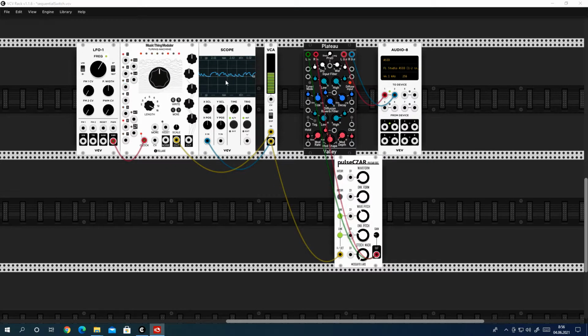goes to the oscillator, so that to the scope, so that we can see the waveform, and the other goes to pulse, another VCO by SAR, and from there to plateau as a reverb and to the audio output. At the moment you see the big knob here is at 12 o'clock position, so everything is random, completely random.